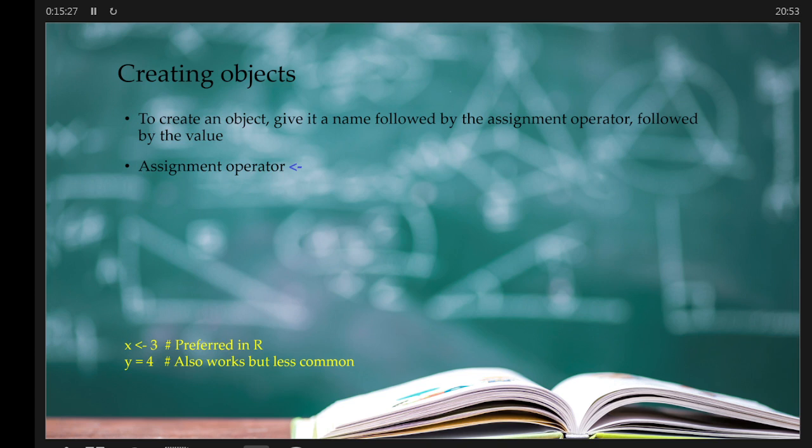For example, x, as you can see here in yellow, x, the arrow, 3. This creates an object named x and assigns the value of 3 to that object. While it's also possible to use the equal sign, the arrow is preferred as it's more visually indicative of an assignment.